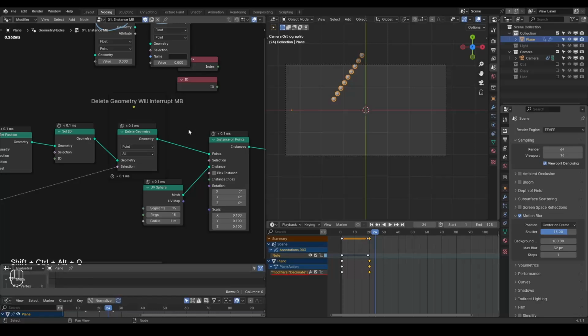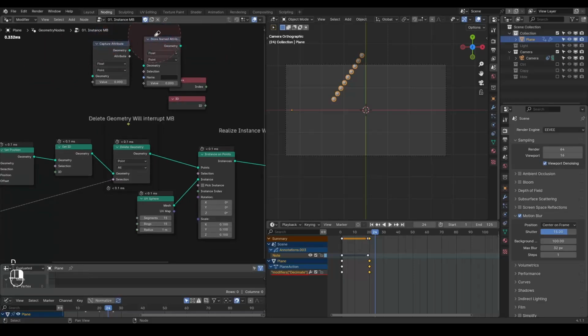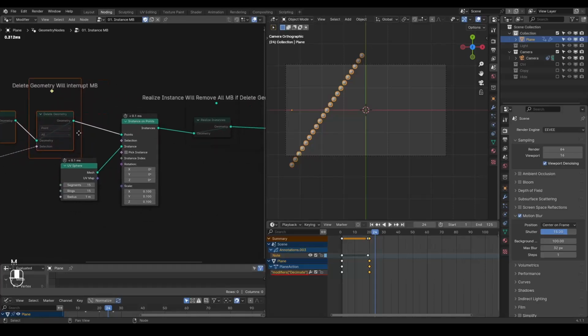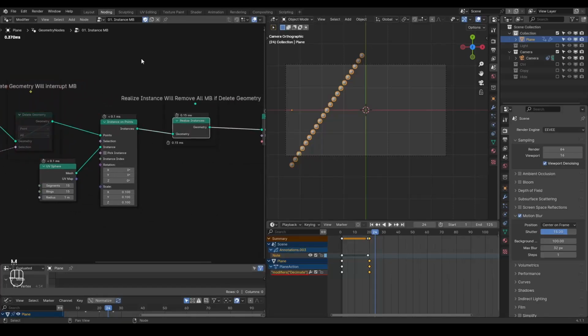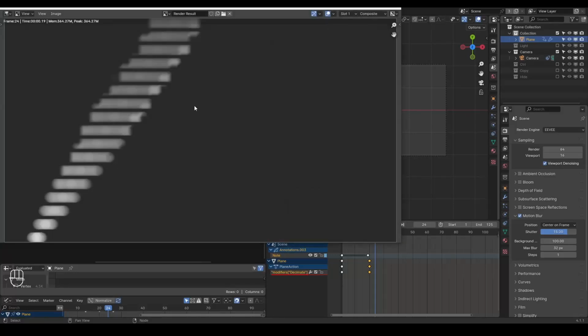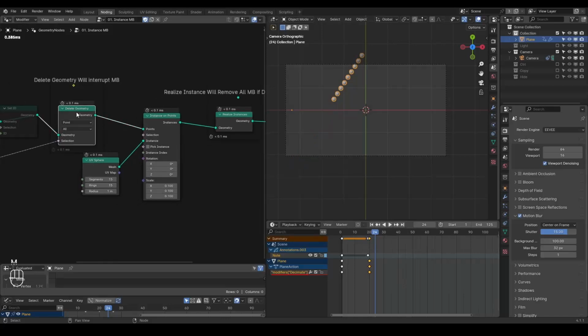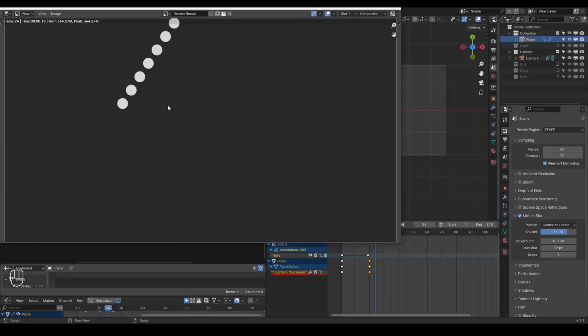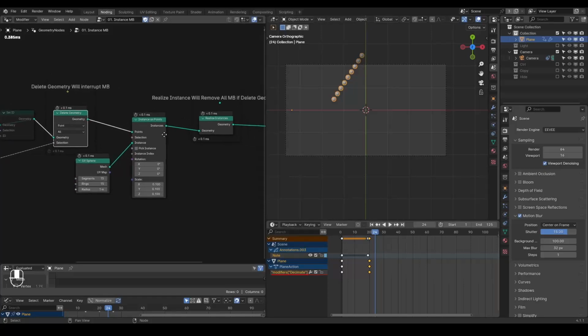However, there are some additional conditions that will again disrupt motion blur. That is realize instance. So right now we disable this delete geometry and set ID. Let's enable this realize instance and hit render image. You will find that this motion blur is working correctly. However, if you enable this delete geometry, you will find motion blur is completely lost from the setup. Okay, so if you combine delete geometry and realize instance, you will not have any motion blur.